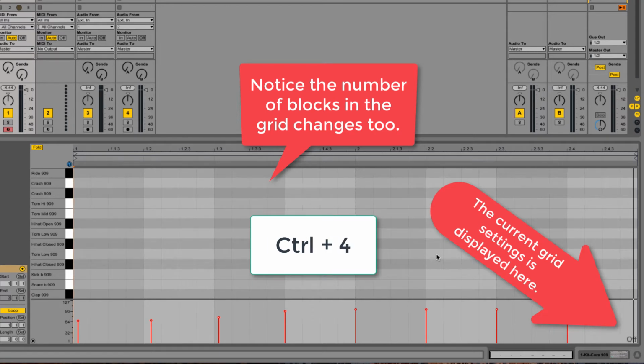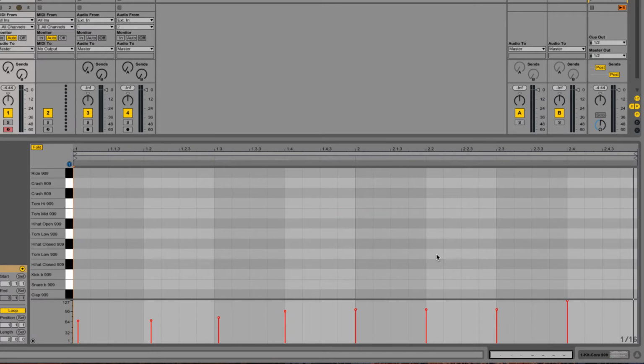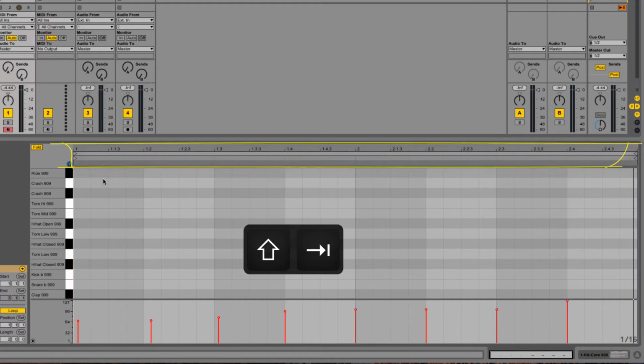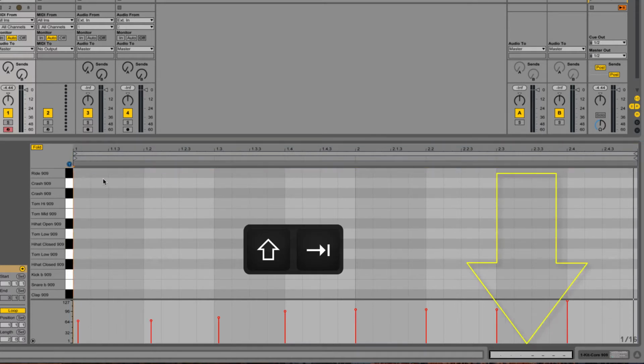I'm going to set the grid to a 16th note subdivision. Take a look at the timeline in Clip View. If you don't see this MIDI editor window here, click Shift-Tab or click this box in the lower right.